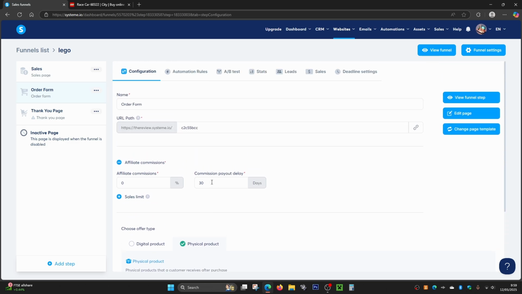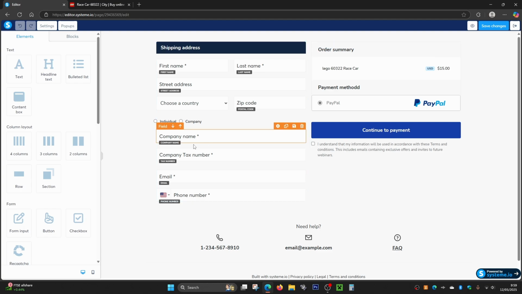If you come back up, we're going to now want to select the edit page. We actually need to edit the page that the people see. So when someone clicks on the buy now button, they will be brought over to this page just here. Now this is basically where they fill out their name. You've got the company name. You can change all this out.